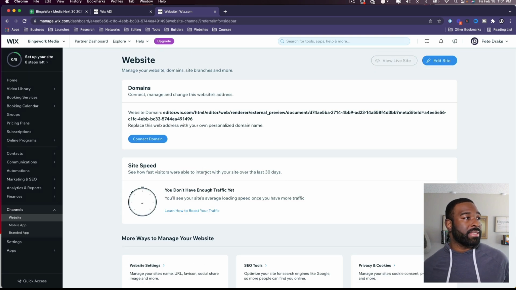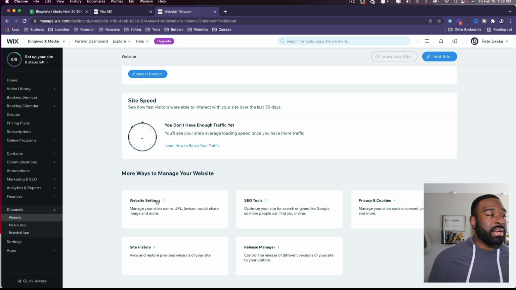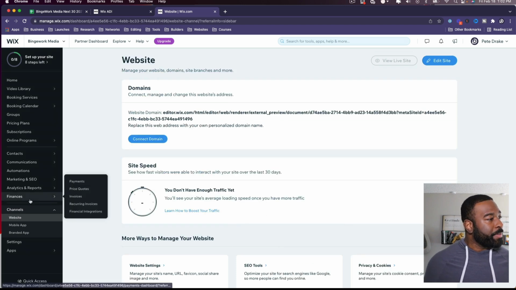And if I look at this, it says manage your website domain, site branches, and more. So I actually have to go into the FAQ and figure out more what this means. But if I look down here, I can go into the website settings, the SEO tools, which is the ranking inside of Google, privacy, site history, release manager, all that kind of stuff there.